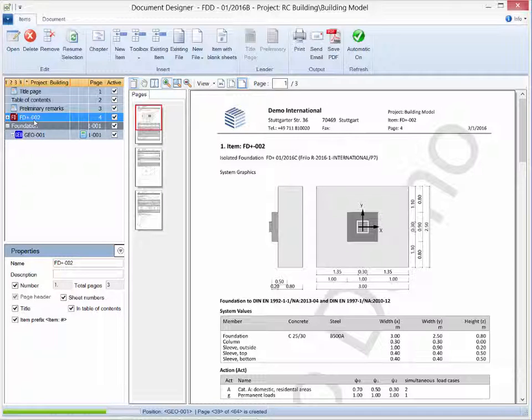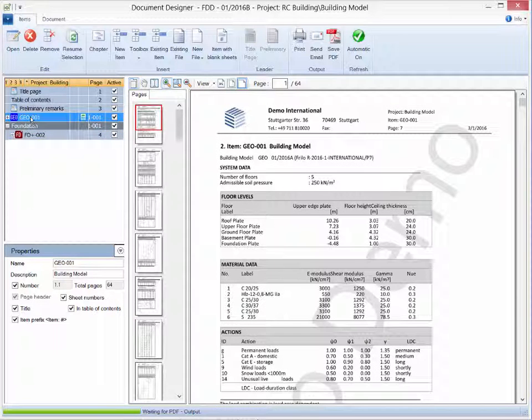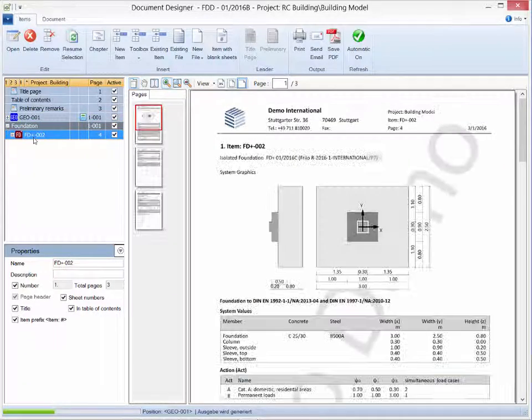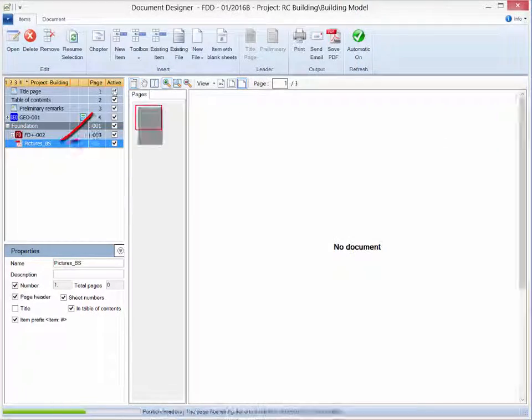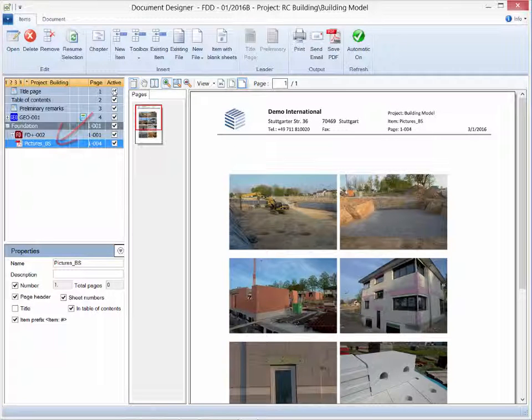In case I have inserted the chapter in the wrong position, like here, it is not a problem since I can move the positions freely within the context using drag and drop. Additionally, any PDF or Office file can be inserted at any position into the content. In this example, I will use a PDF file with pictures from the building site, but principally any printable file can be inserted.